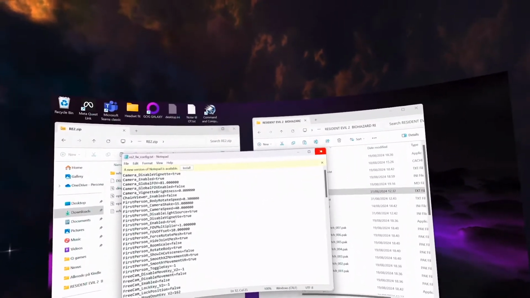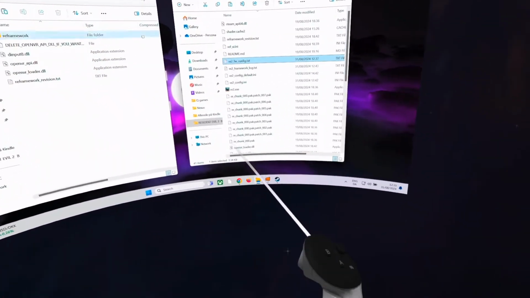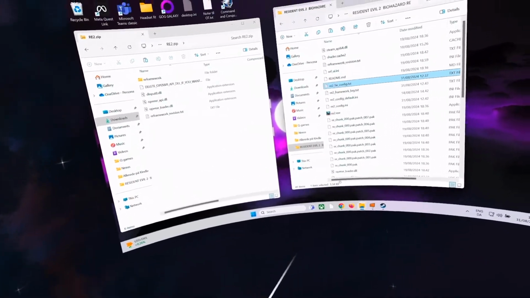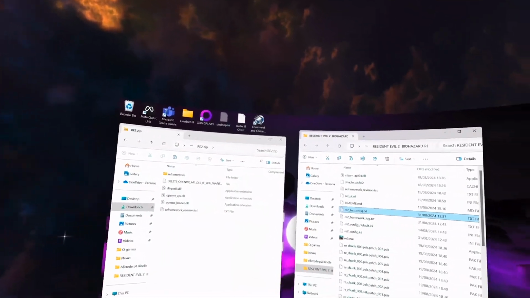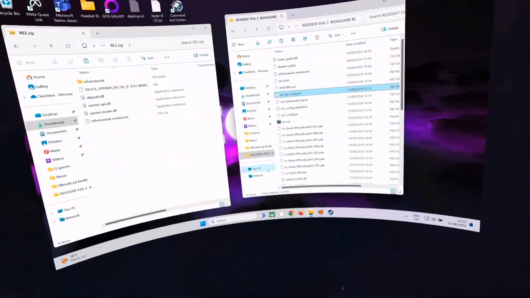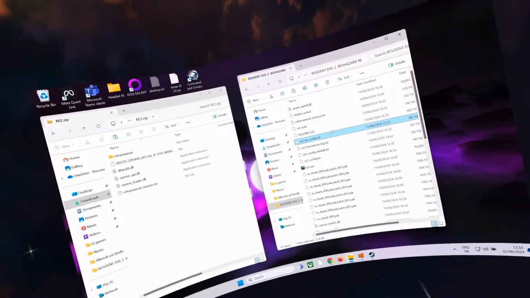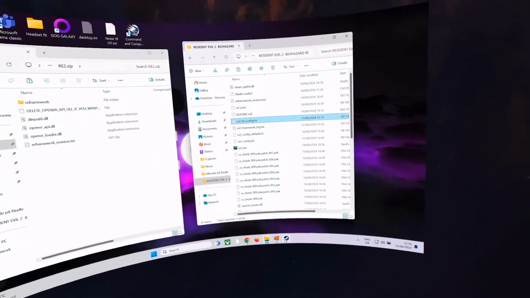That's it. There is another way to do it. When you're in game, you can just point your right controller at your left wrist and a menu should pop up. This doesn't always work. Just edit the file. It is so much easier. Anyway, let's go into the game.